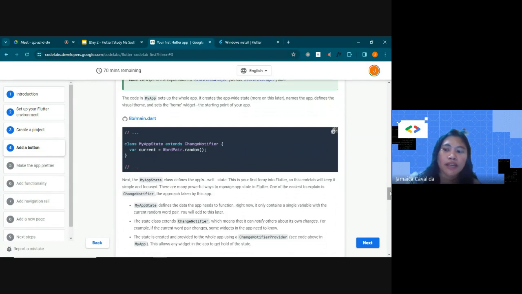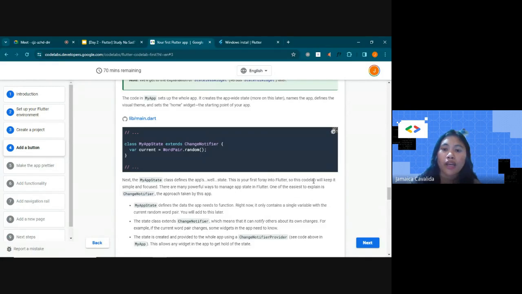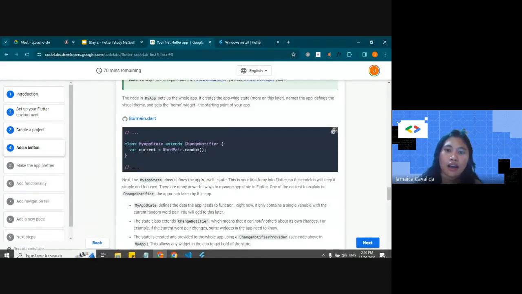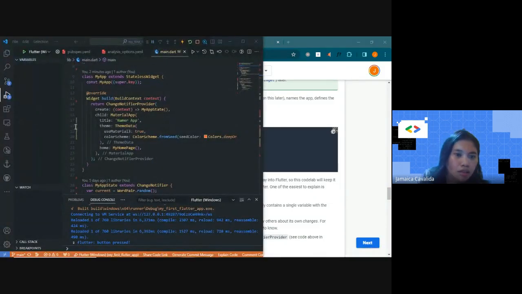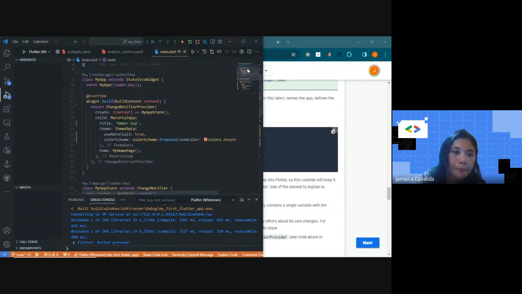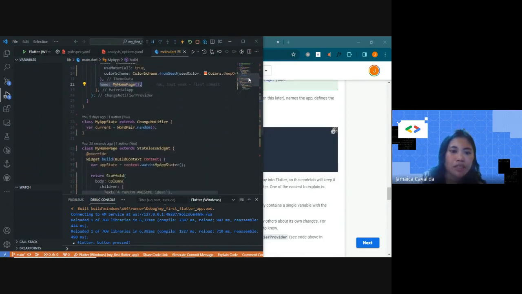So the code in my app sets up the whole app, and then it creates the app-wide state, and then names the app, defines the visual theme, and sets the home widget. So this is the starting point, the home widget. Then what is the home widget? In my app, this is the home. My home page. My home page.